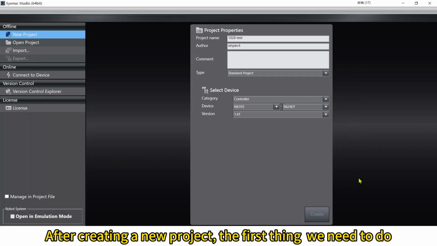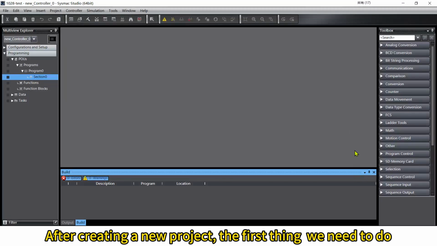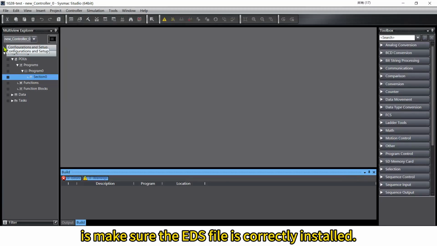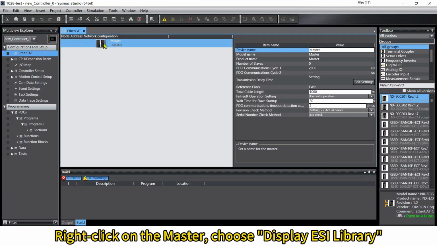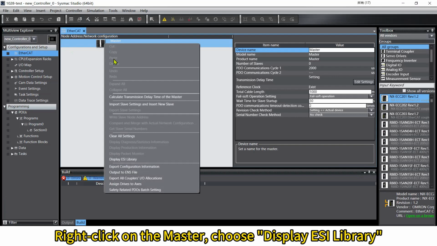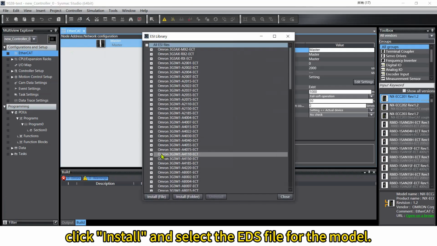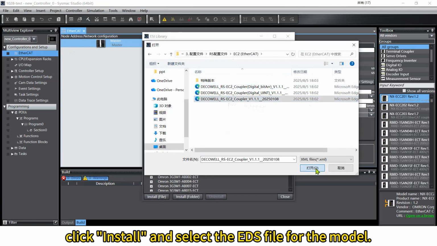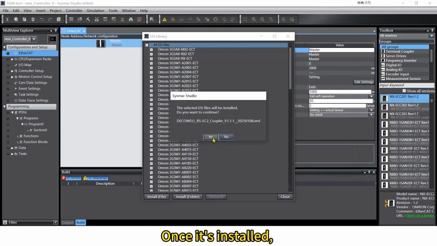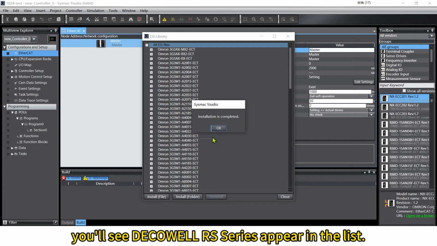After creating a new project, the first thing we need to do is make sure the EDS file is correctly installed. Right-click on the master, choose Display ESI library, click Install, and select the EDS file for the module. Once it's installed, you will see Decowell RS series appear in the list.